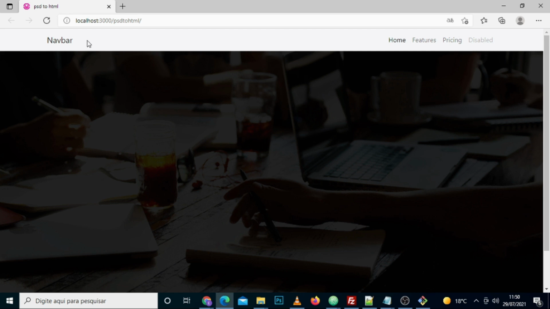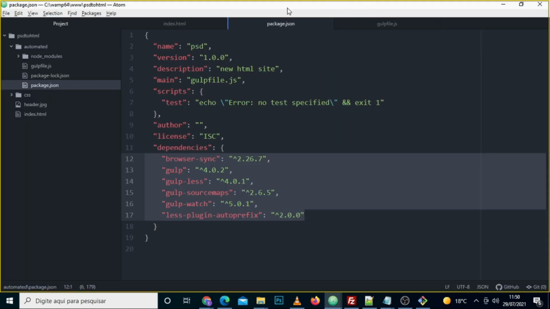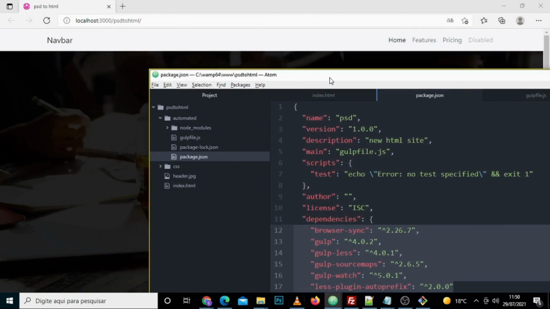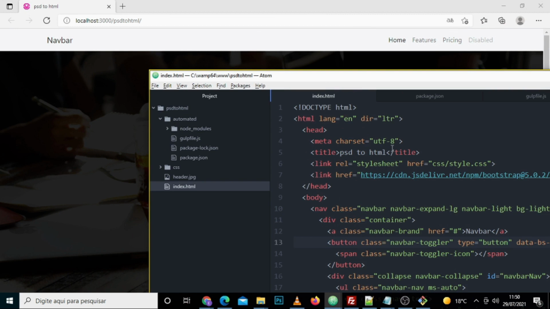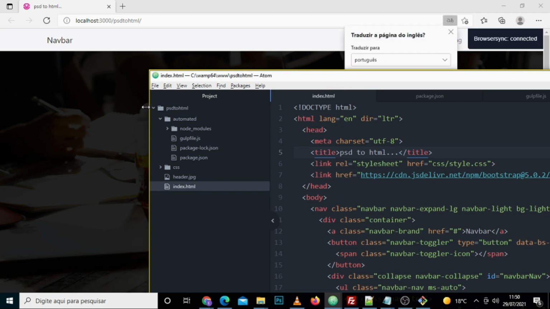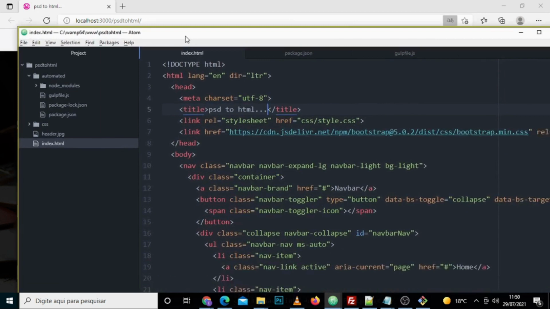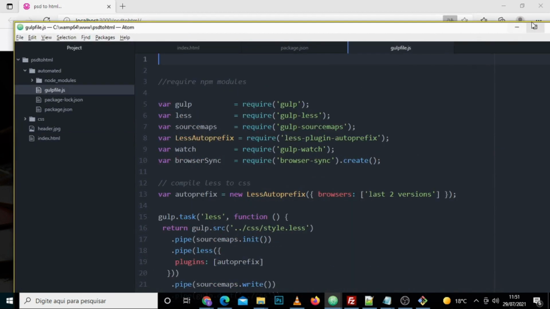Okay, so as you can see, let's go back here. So let's see if I can reduce a little bit. So let me show you. For example, if I type anything here and save, as you can see, the browser is reloaded automatically. So that's it, guys. And one more thing I want to show you.